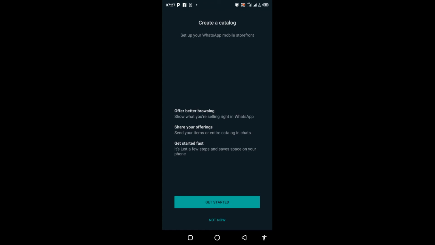Okay, as I said earlier on, this is your store. Offer better browsing. Show what you are selling right on WhatsApp. Share your offering. Send your items or the entire catalog in chat. Get started fast. It's just a few steps and saves space on your phone. At times you'll be in a group and people selling will be sending images. At times it's boring.